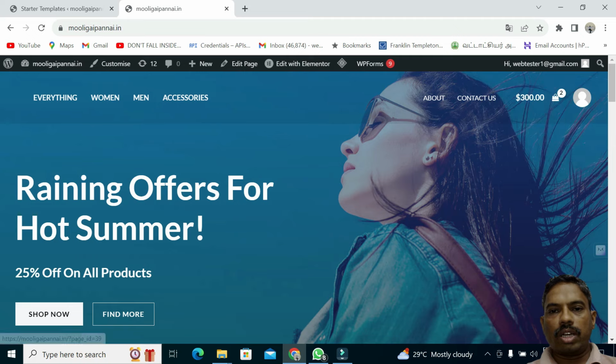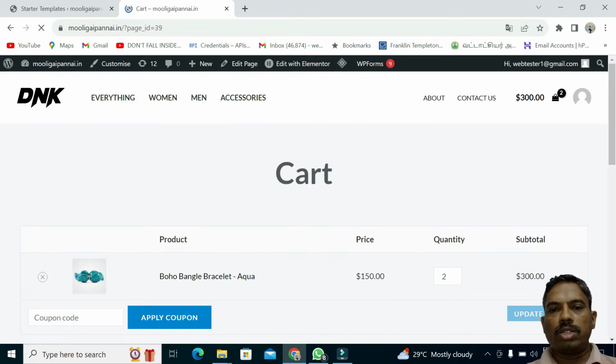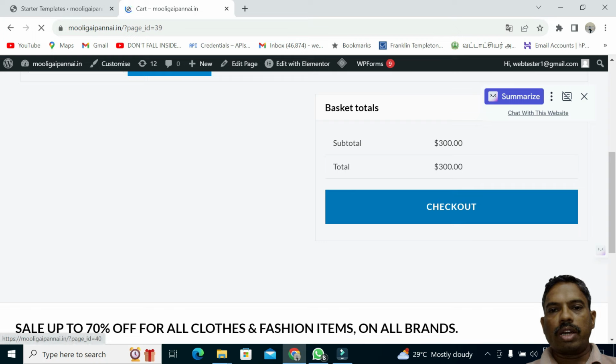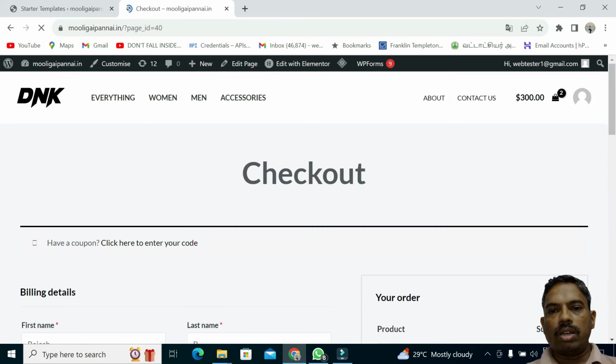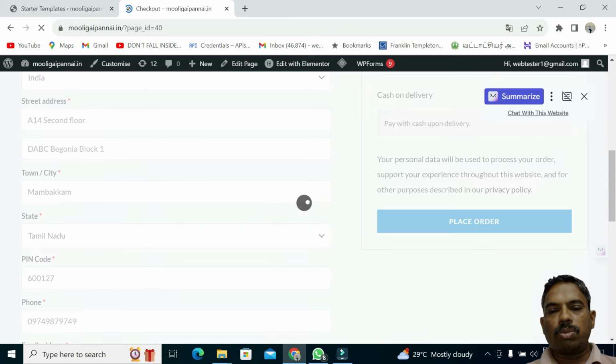As we have enabled Cash on Delivery, let's go back to the website and try to complete the order which has been sitting in the shopping cart. Open the cart and try to complete the order. Click Place Order. Now you can see the order has been successfully completed and the order number has been generated.